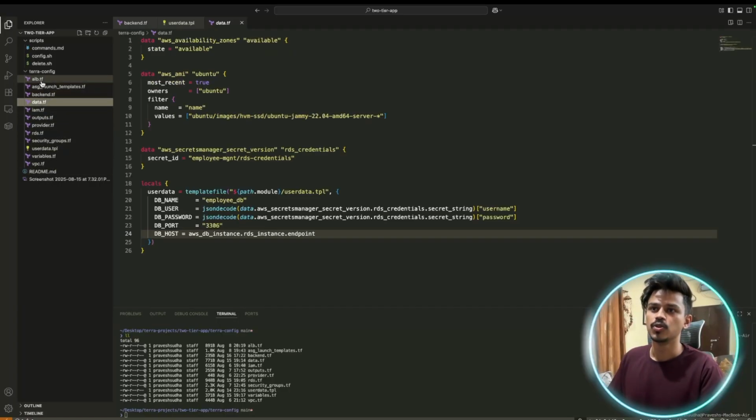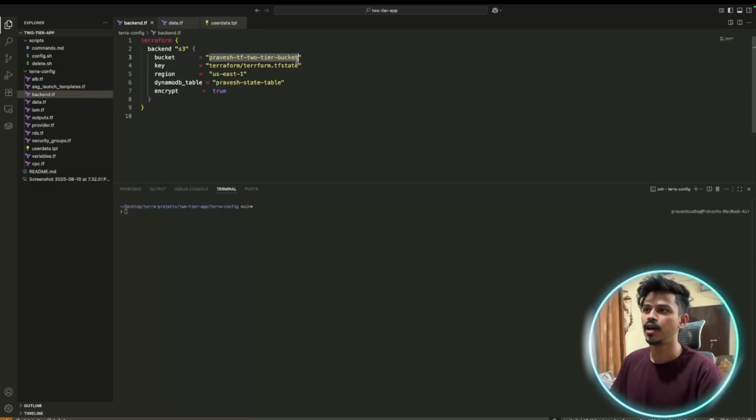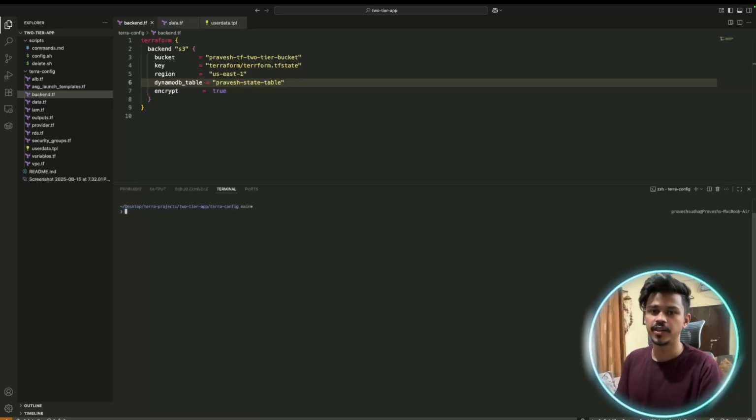Okay, at last we have our backend.tf file. This specifies that we are hosting our Terraform state file on an S3 bucket plus DynamoDB combination. We are providing our bucket name here and the DynamoDB table name here. If you have given a different name, you need to update it in the backend.tf file. So that's the explanation of the Terraform configuration.